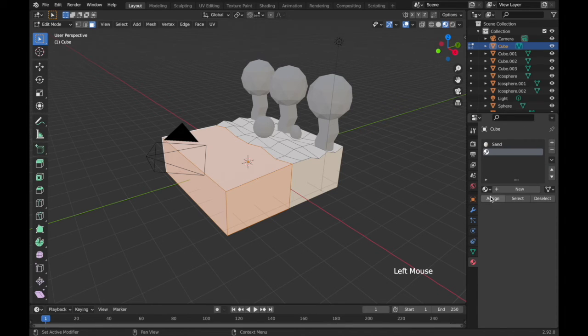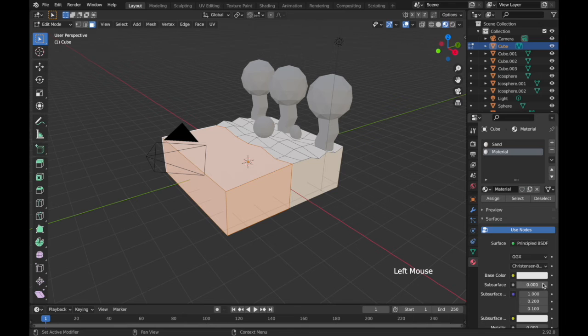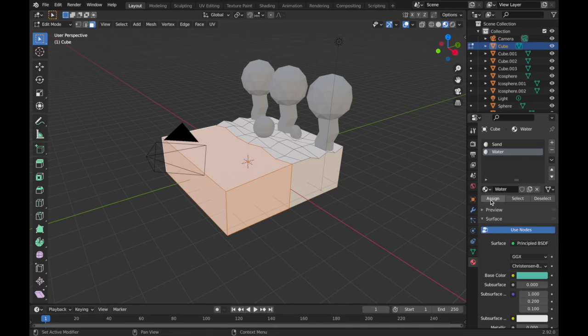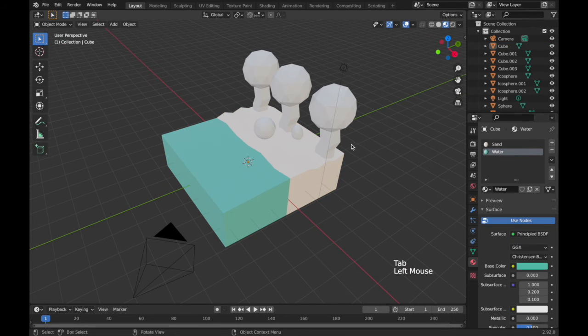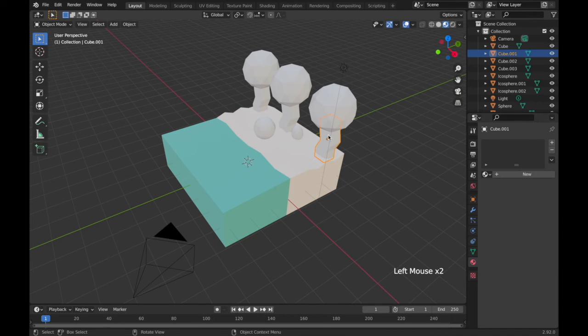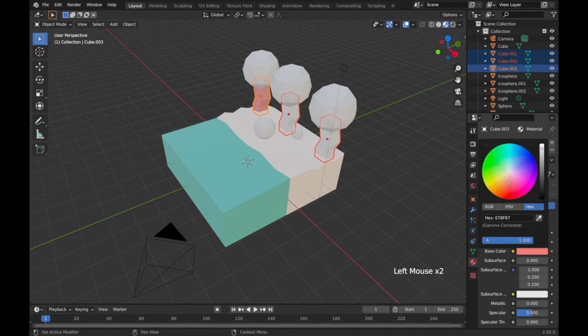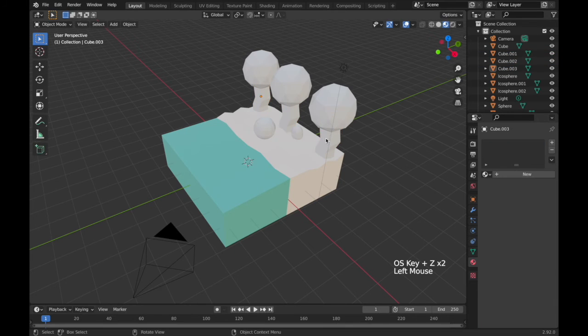Press the plus here, press new, so we have another new material. Let's name this one water, and the hex color we want is this one. Press assign. There you go. And let's select the tree trunk. I'll select all of them, press new, and let's see if that worked. Okay, that only selected the last one. Okay, that's fine.